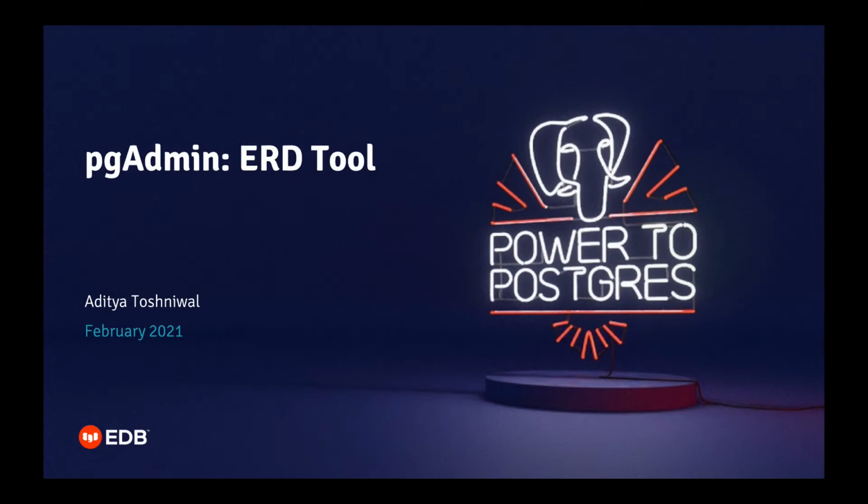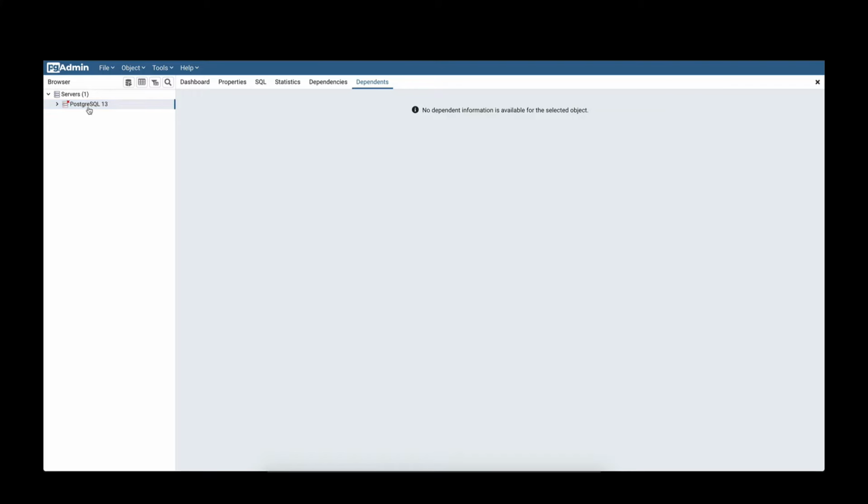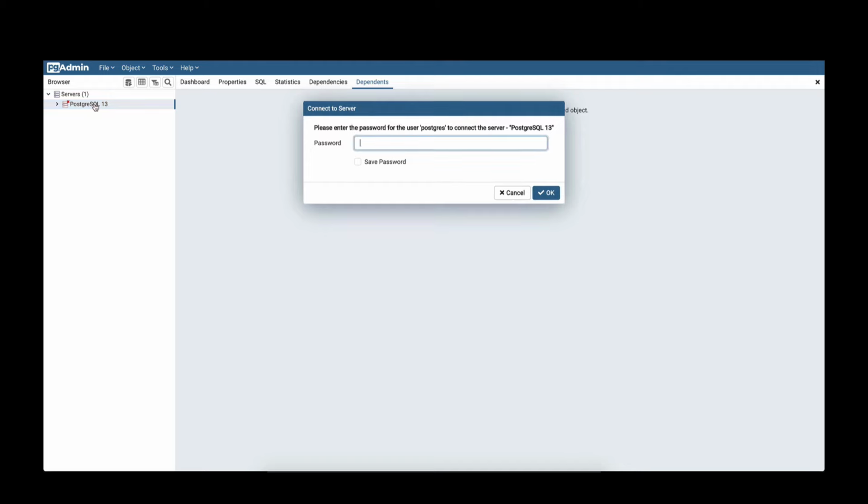Hi, in this video I am going to demonstrate the new ERD tool implemented and released in pgAdmin version 4.30. The Entity Relationship Diagram tool is a database design tool that provides a graphical representation of database tables, columns and interrelationships.